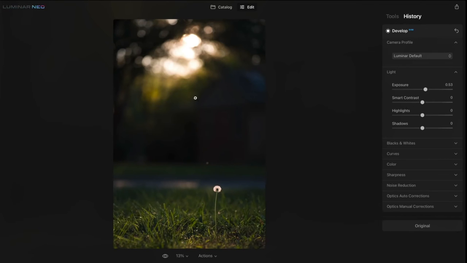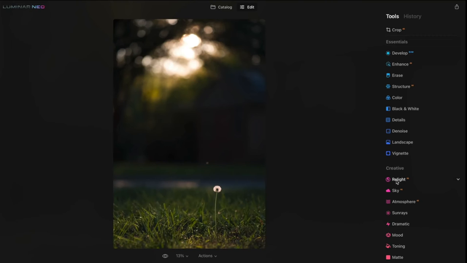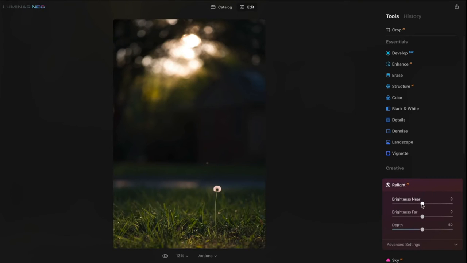Let's see some actual editing of this image. This image is a little dark, so we're going to edit. It is supposed to be a little moody. Let's bring some exposure up a little bit. And you can see that we've got a dandelion. Let's go down to the Relight tool, which is under Creative.